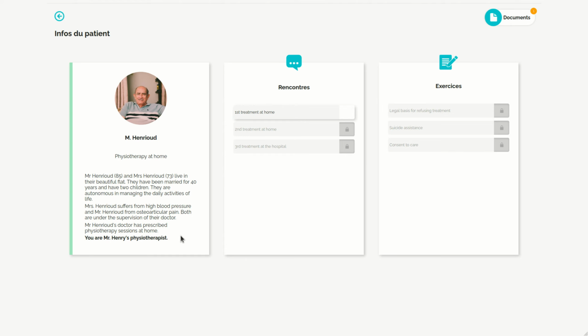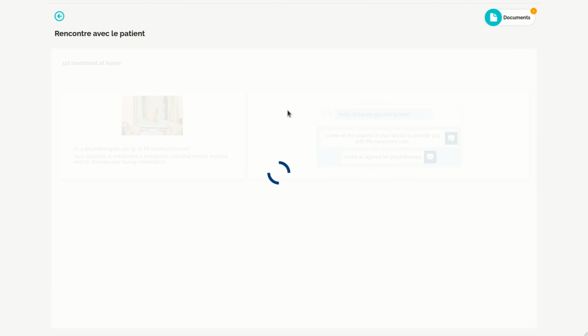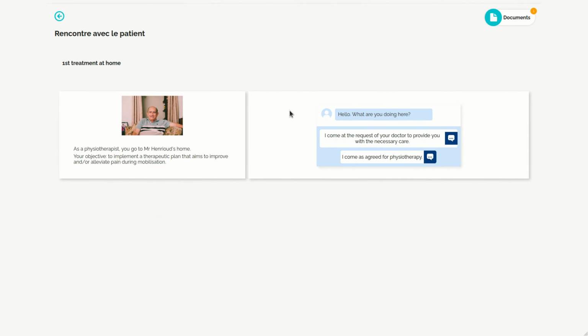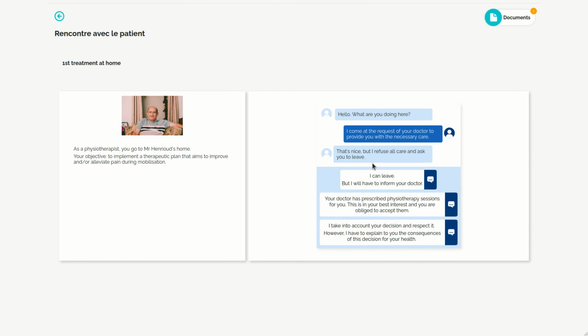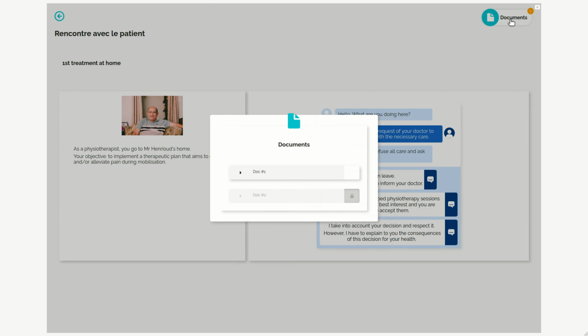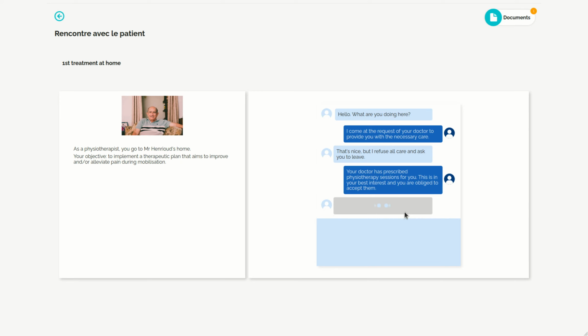Let's start the first meeting with the patient. On this page, I, as player, discover the specific objective of this meeting. The patient begins the dialogue, and I have a choice of replies. If I need to, I can go to the literature to find some guidance on how to better manage this situation. The patient will react to my answers.